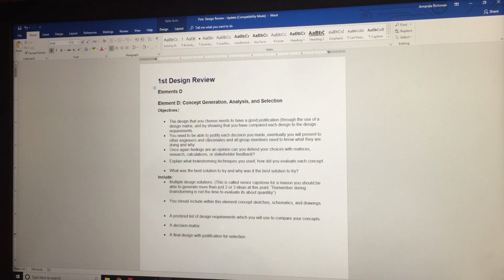So by the end, what I am going to expect to see in the first design review is, first, multiple design solutions. This is called a senior capstone course for a reason. So you shouldn't be just like our little design projects that we do in Intro to Engineering and stuff like that, where people create 2 or 3 ideas and that's it. All right, this is a senior capstone course, so I expect to see quite a few different ideas.